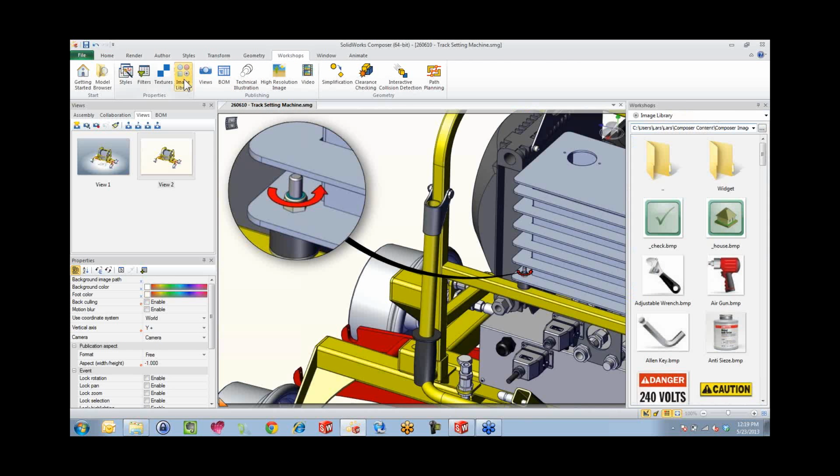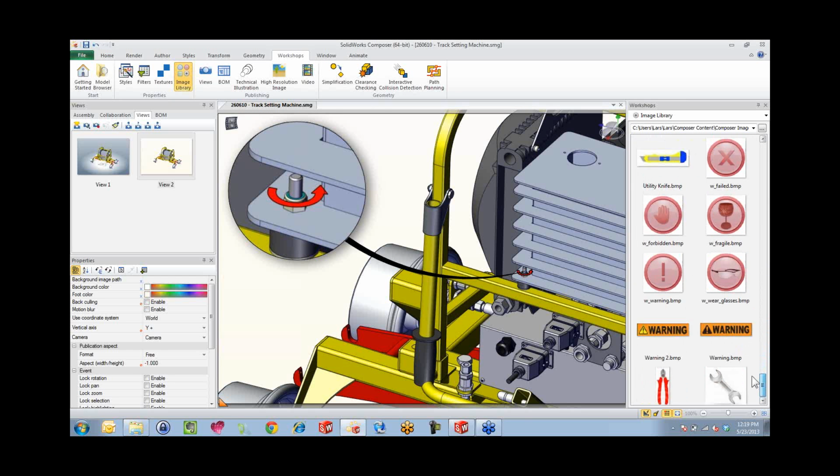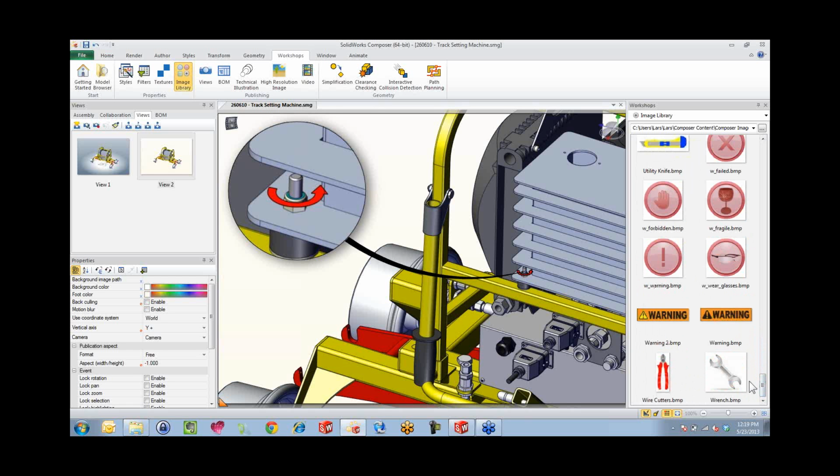So in my case here, I have an image library, and this is all just different bitmaps that you can download from anywhere. Many of these come with the software. You can go out and find these in all kinds of places. I've got a little wrench down here that I might just drag and drop into my picture here. And again, when I get in here, I get all the tools to move it, or maybe I want to resize it a little bit, make it a little bit bigger.